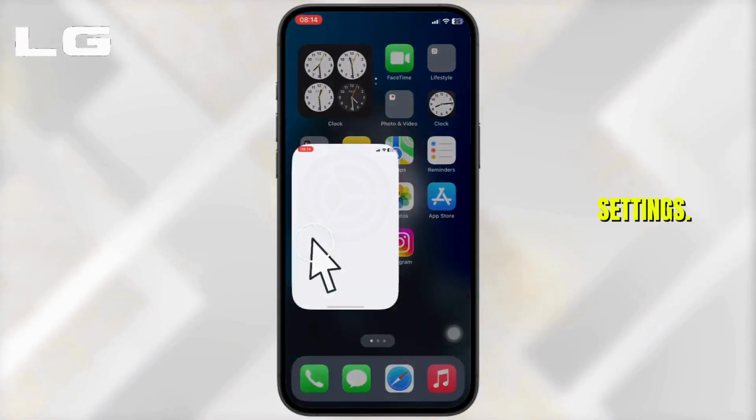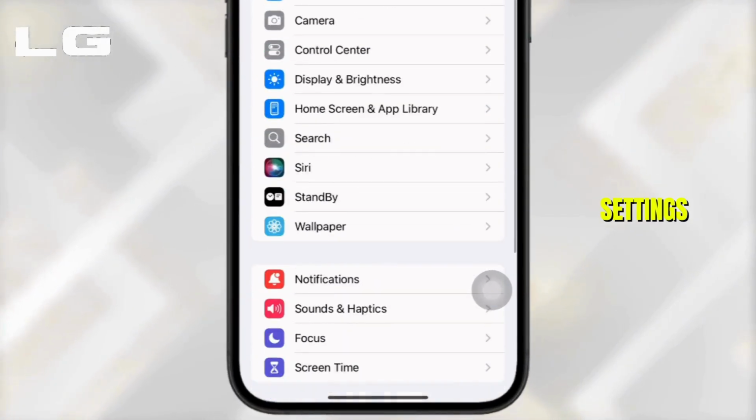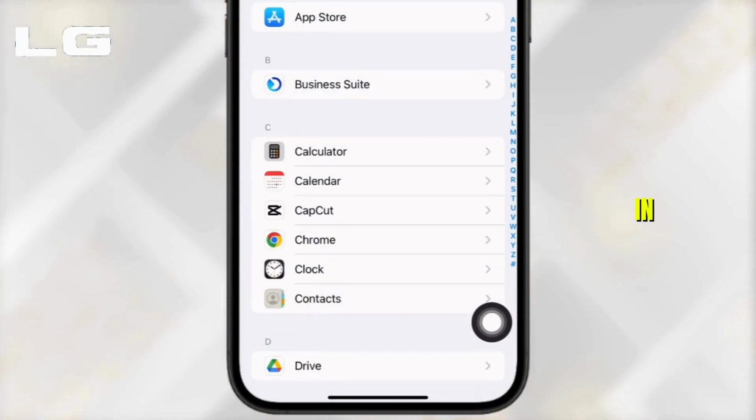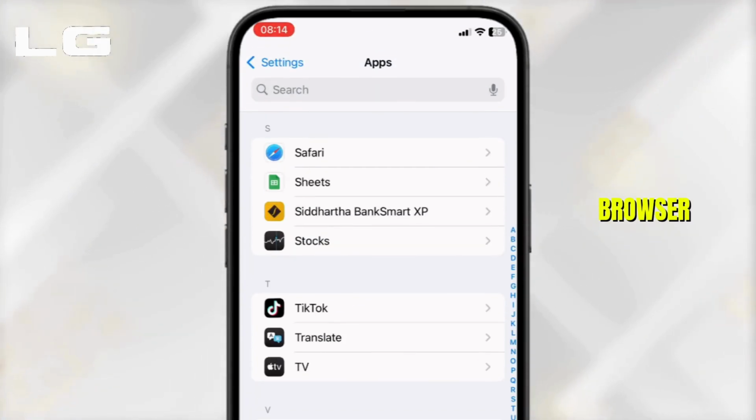First things first, move into the settings. Inside the settings, scroll all the way down to the bottom and move into apps. In this page, search for the web browser Safari. Once found, click on it.